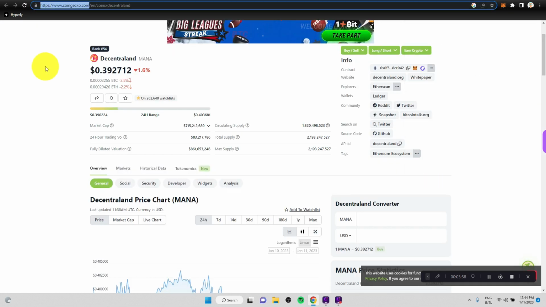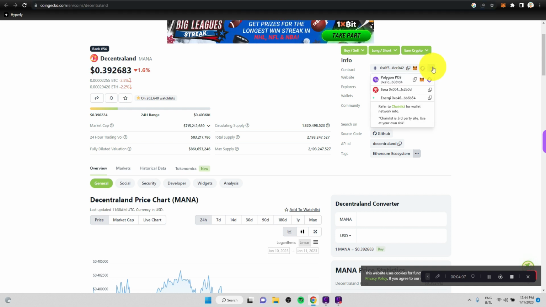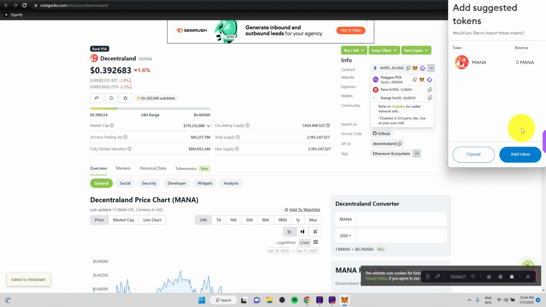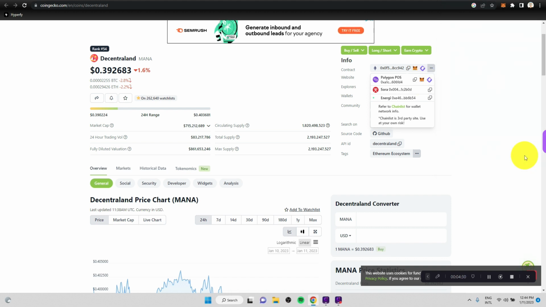CoinGecko is another coin ranking site, and I did look up Decentraland mana. And if I go on the contract here, I can actually select the network that I'm interested in, and there is actually here mana on Polygon, and let me select that. And now I will not copy the contract address, but I will actually add it to the MetaMask wallet directly by clicking on it. And now I can add the token.